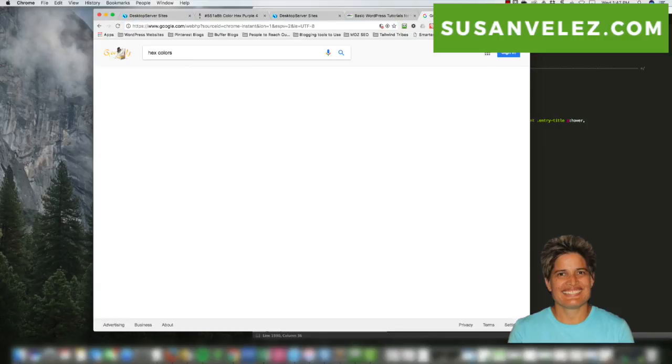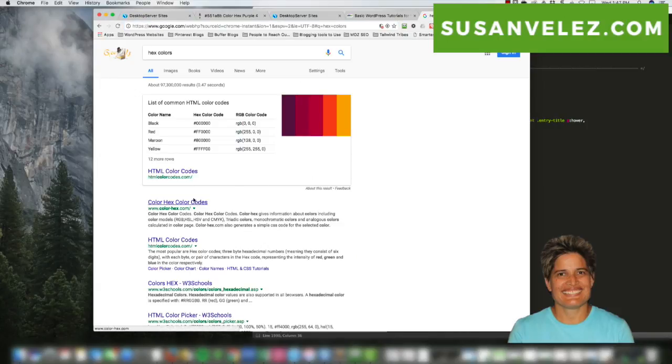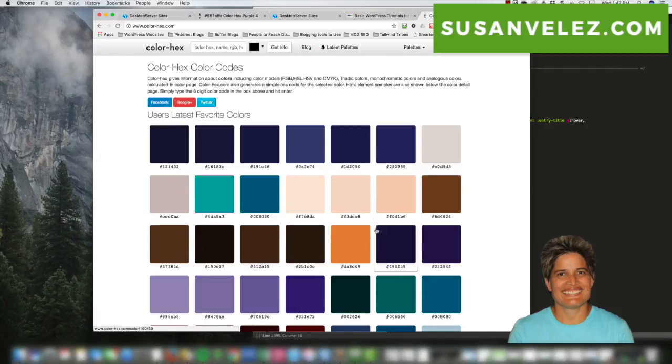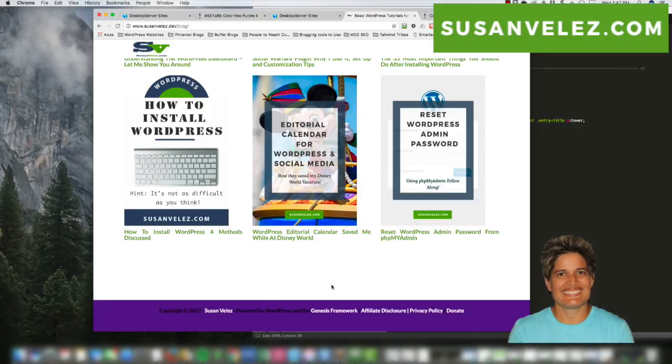In order to find Hex Colors, all you do is open up your Chrome browser and search Hex Colors, and it should bring up a ton of Hex Colors. You could just choose any of these sites and play around with this and choose whichever color you want. And like I said, you could actually just play around with it in the Chrome browser extension, and we could play around with this.